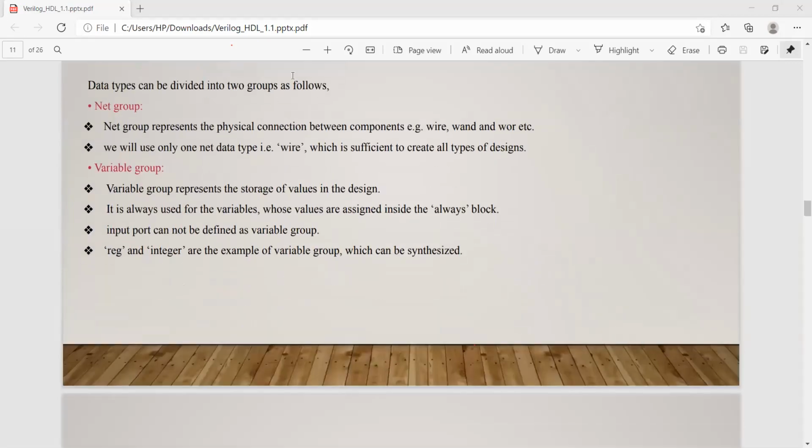So these are the two data types. The first one is the net data type, the next one is the variable group. These variable groups can be used in the always block to represent the storage values, called the reg data type. So we will utilize it in the always block. The always block may be used in some kind of combinational blocks. Mainly we use it while writing the sequential codes, to repeat the same loop a number of times. We will use the always block.